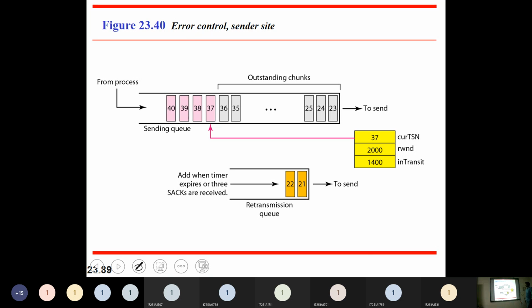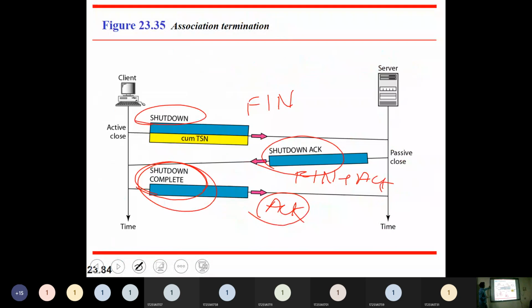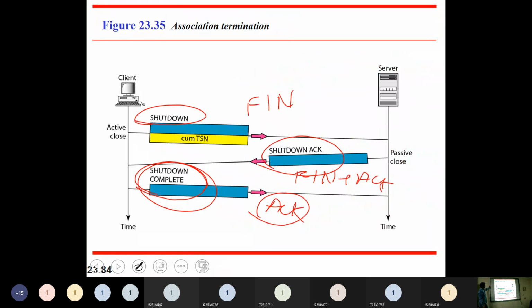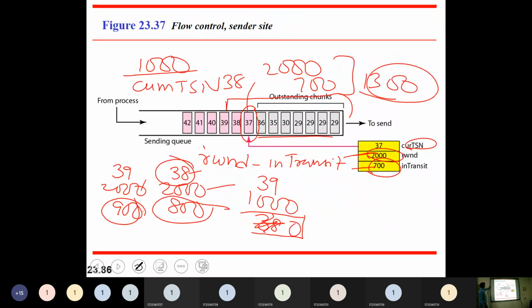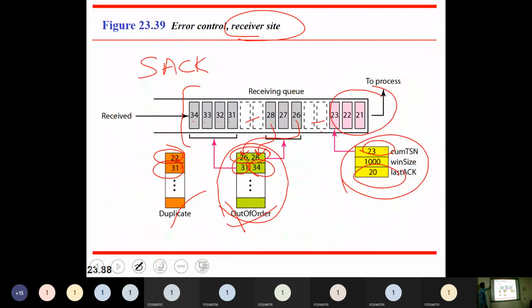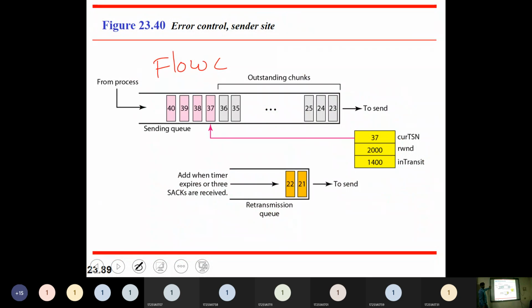Yes, sir. So in SCTP, if they ask you to write about flow control of SCTP, you need to write these things: how you are doing flow control at the receiver side, how you are doing it at the sender side, and a scenario. And if they ask about error control, you need to talk about how it is done at the receiver side and at the sender side. And about congestion, the same congestion control algorithms we handle in TCP, we handle in SCTP also.